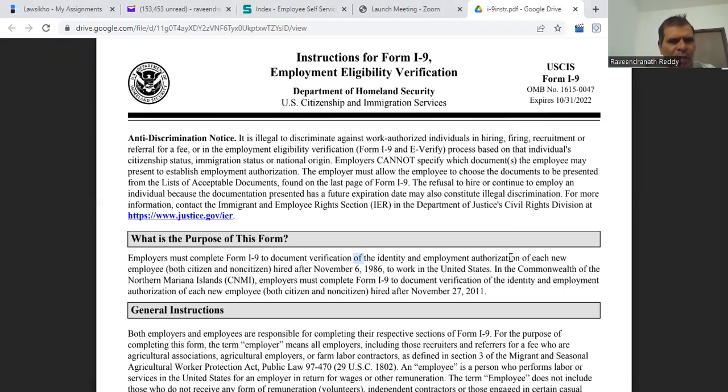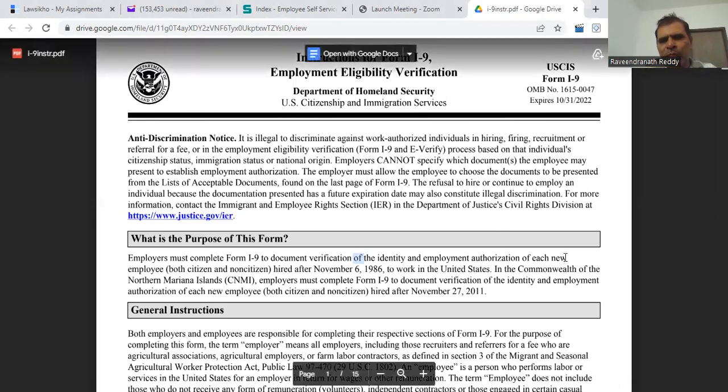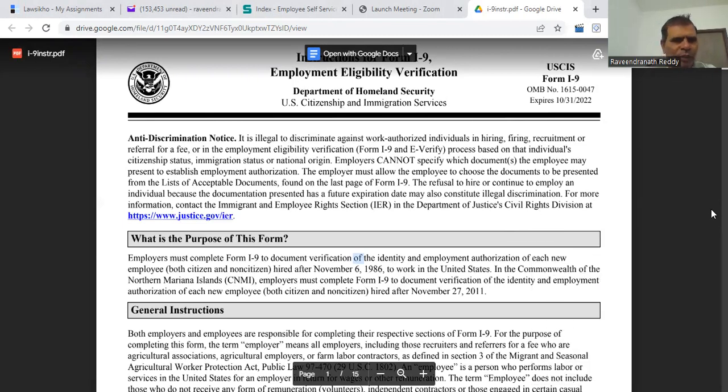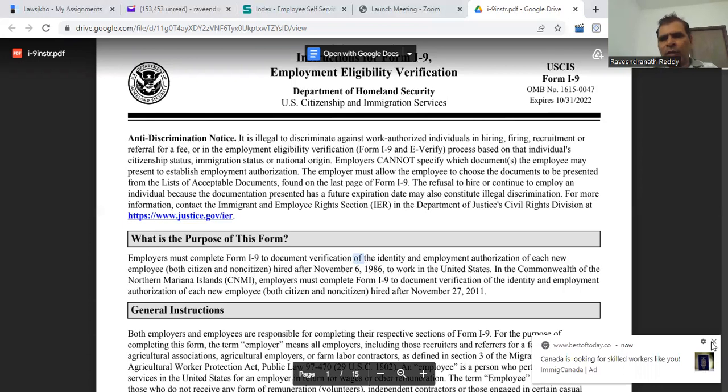Second, what is the purpose of this form? The purpose is that the employee must complete Form I-9 for document verification of the identity and employment authorization of each new employee. For each new employee, this form should be verified.